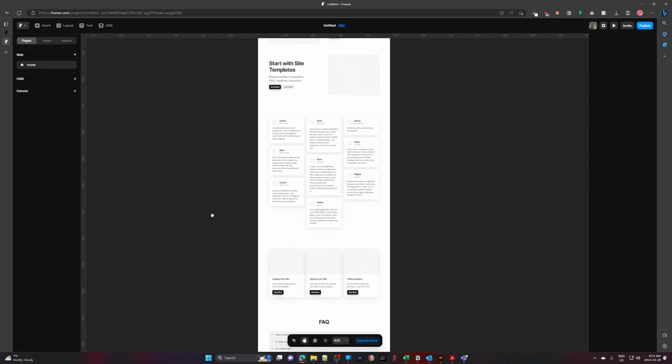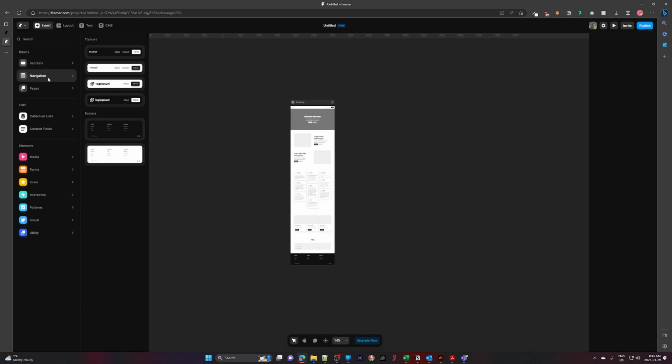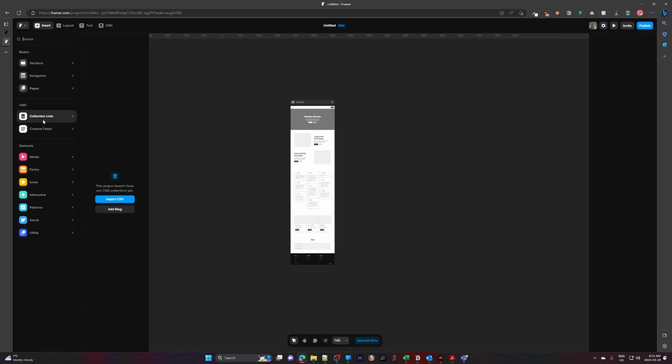Makes things very easy. So further on the insert panel over here, we have sections like collection lists. We're not going to be running through collection lists, but that is in the learning section on the Framer learning site. Same thing with content fields here. These are called CMS systems, content management systems, and it's just something we don't need for our portfolio site, but it's definitely something that a lot of web pages use. So if you have interest, I would definitely recommend you jump in and take a look.